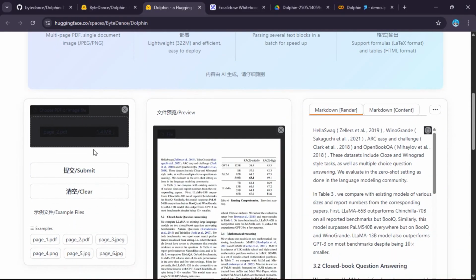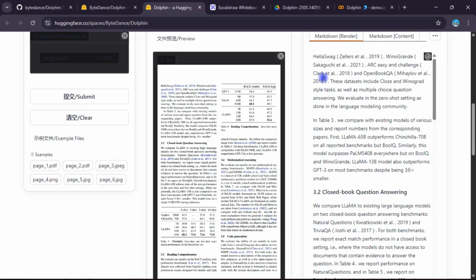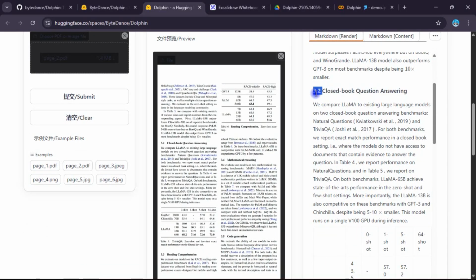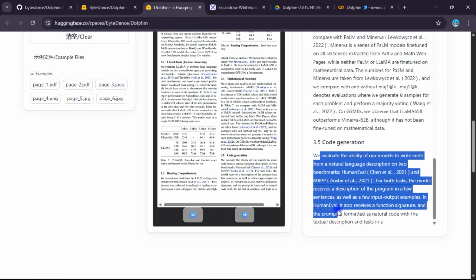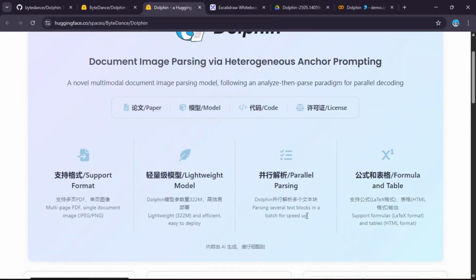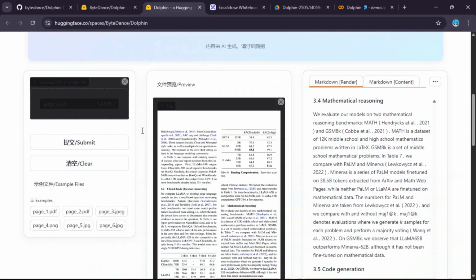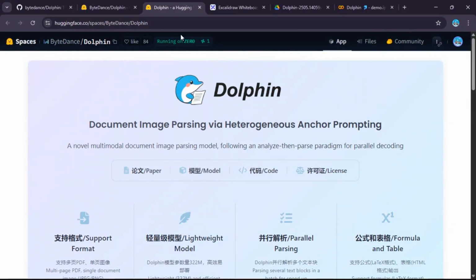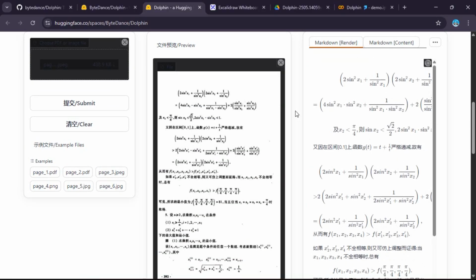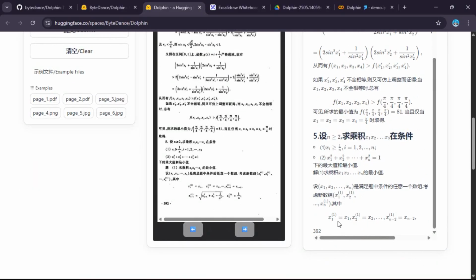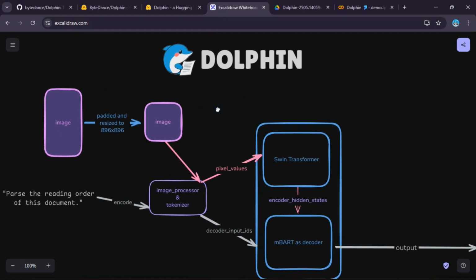Here's the demo space. It can parse a diverse set of elements from documents. The parsed table is actually wrong because it's the initial release of the model. We'll use a recent version of the model that has better parsing accuracy. Now let's quickly see how it does all of these.